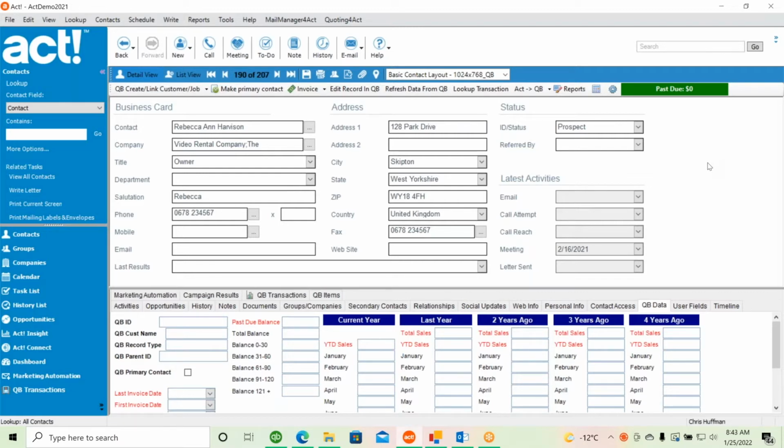So here we're looking at a contact record in ACT. We have QSales installed, and you can see under the QB tab, there's absolutely no information whatsoever. So what I'd like to do is create this customer. This is someone that I have had in my database for a little while, but now we're just starting to do business together, and I don't want to type all that information again into a new customer record in QuickBooks. So this is how I'd go about it.